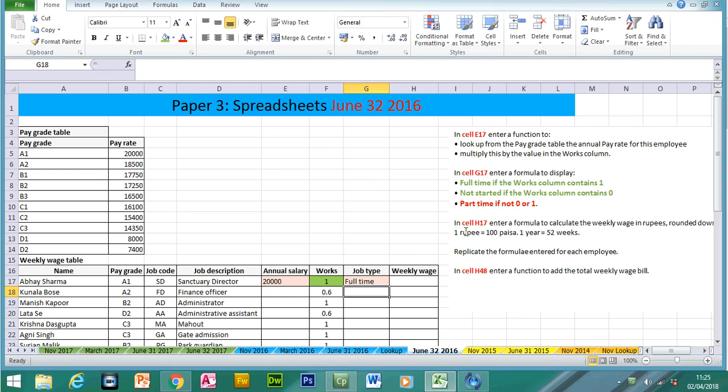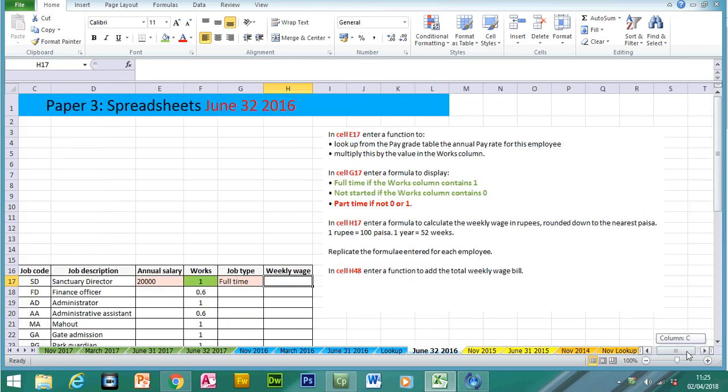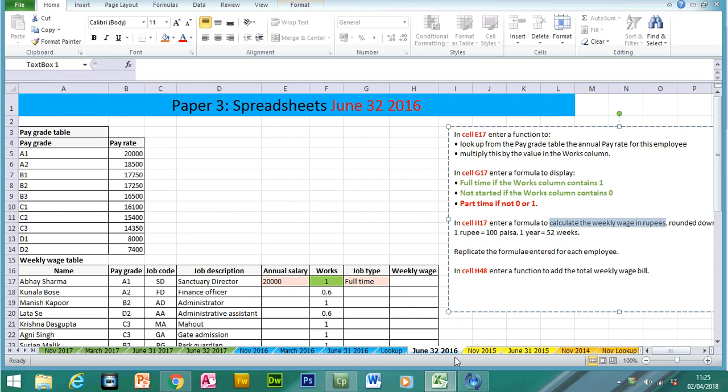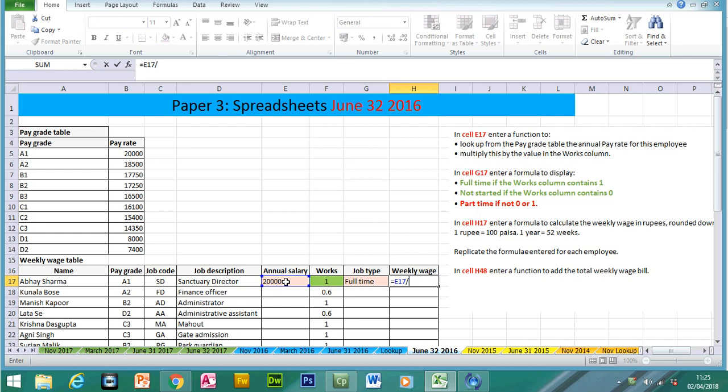Okay, in the next question, cell H17, which is the cell here, enter a formula to calculate the weekly wage in rupees, rounded down to nearest paisa. I'm going to come back to the second part, but let's look at the first part. Enter a formula to calculate the weekly wage in rupees. We have the annual salary here, and obviously there are 52 weeks in a year, so what we need to do is enter a formula to divide this amount by 52. So 1 year equals 52 weeks.